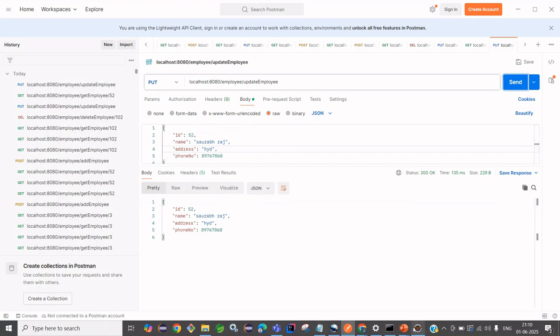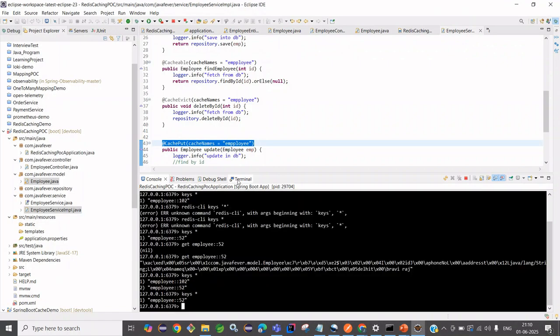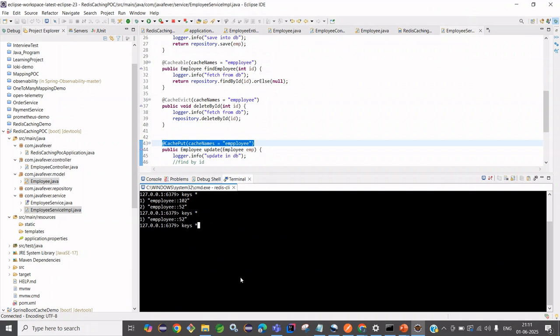This is the Redis terminal. Let's run keys star. We have only 152. Yeah, see, employee ID 52, Saurabh Raj, HYD, and phone number. So this is the updated record we have.